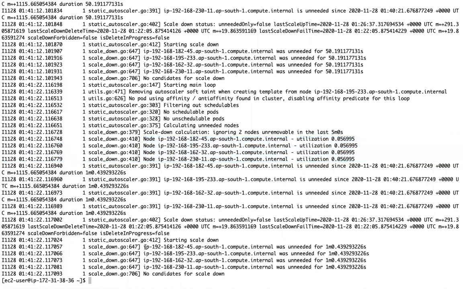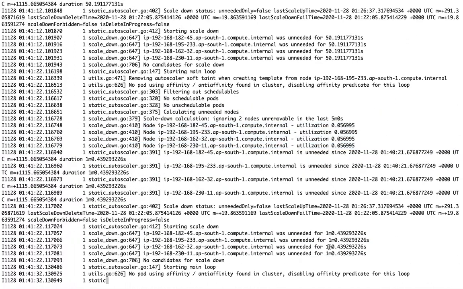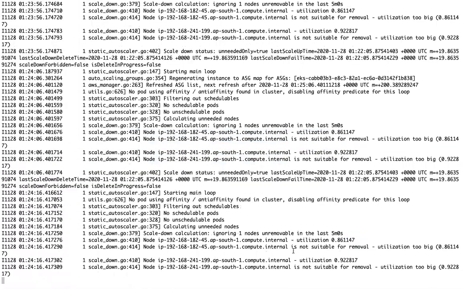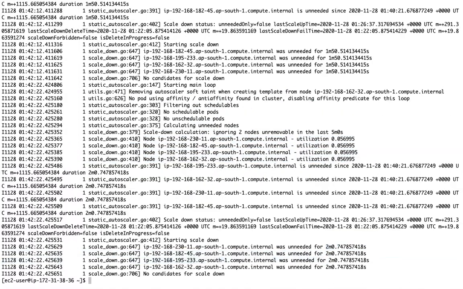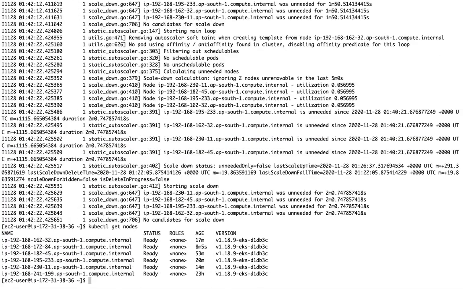Now, is it scaling down these 4 nodes? It is saying these nodes have not been used for some time, like the last 1 or 2 minutes, because there are no pods. Now after some time, it will wait, and then it will start terminating these nodes. It will reduce.